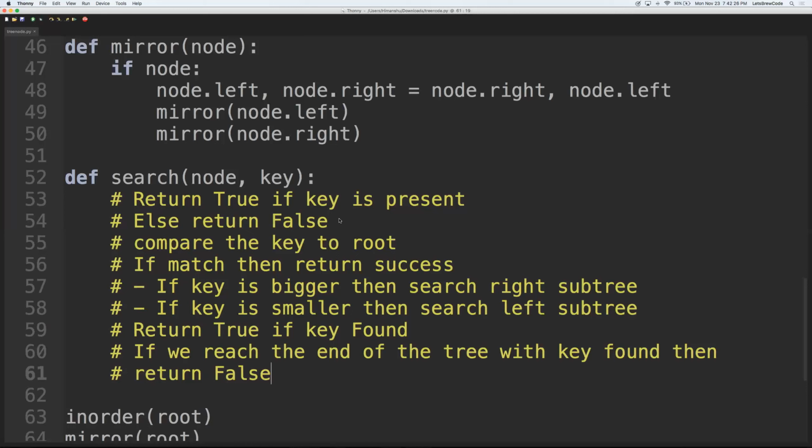Does anybody have any question about this algorithm first? You meant to write without key found, right? On line 60. Oh, sorry, my mistake. Yeah, without. Correct. Thank you. All right, if no questions, let's code this.